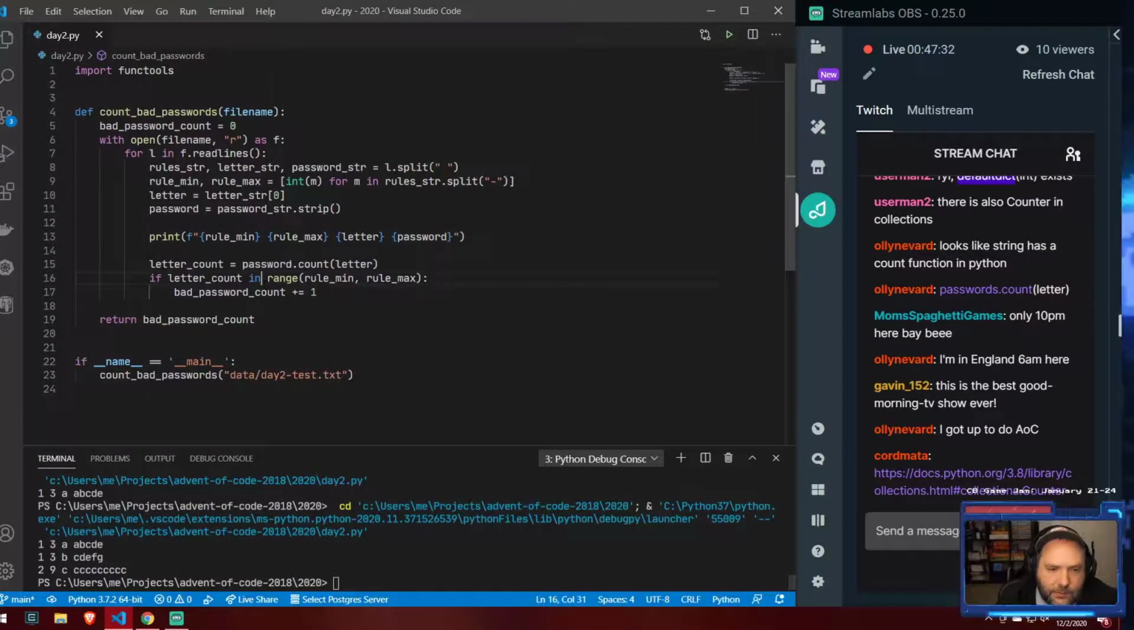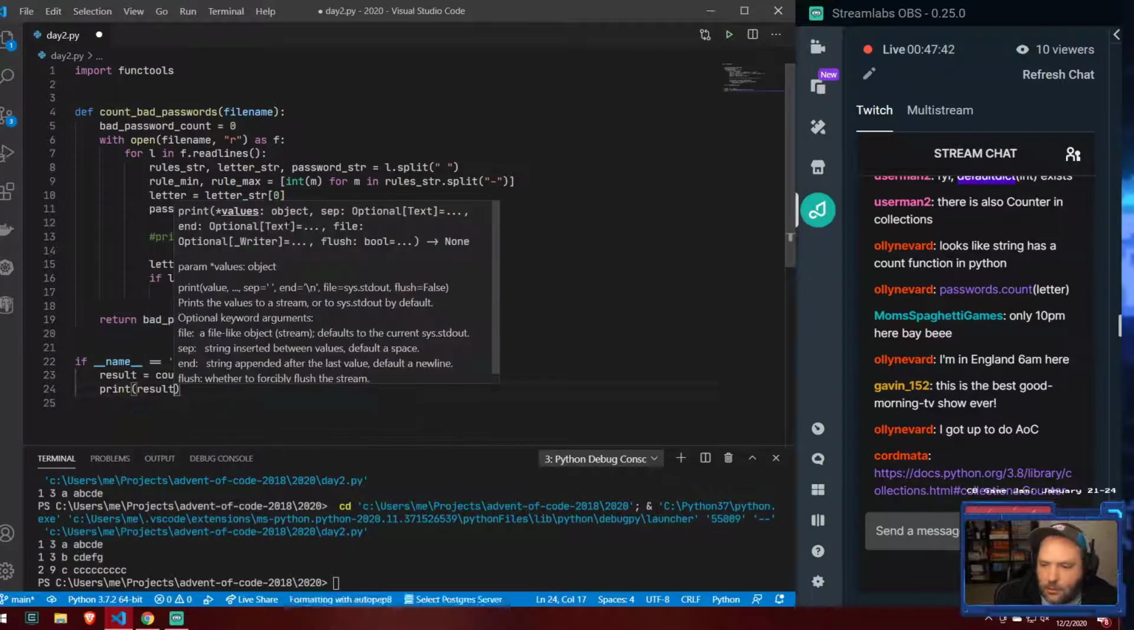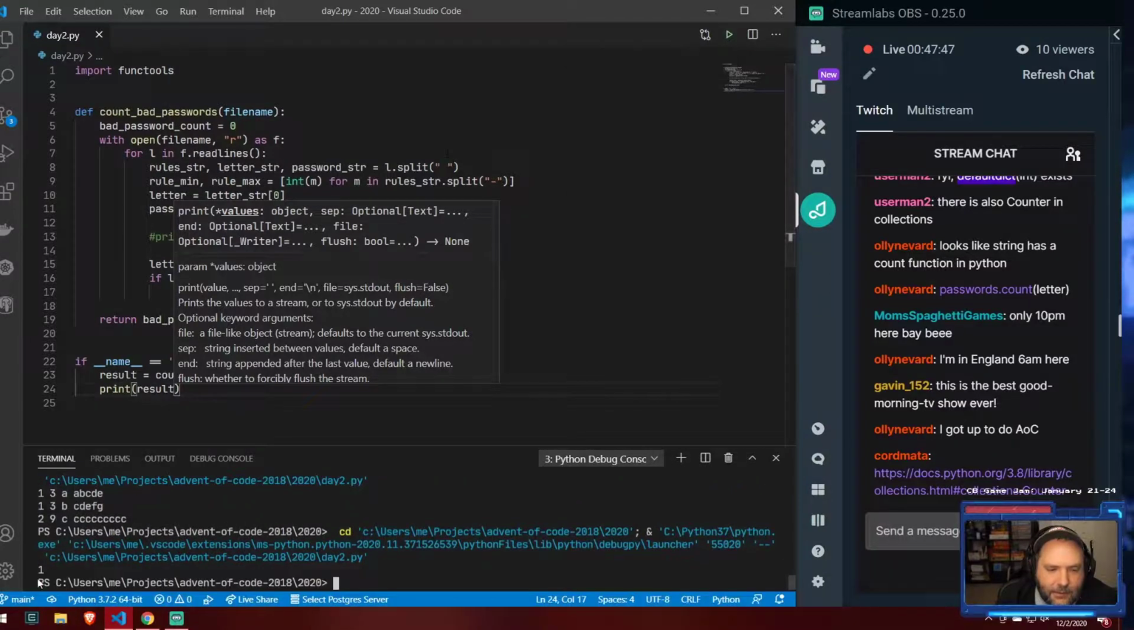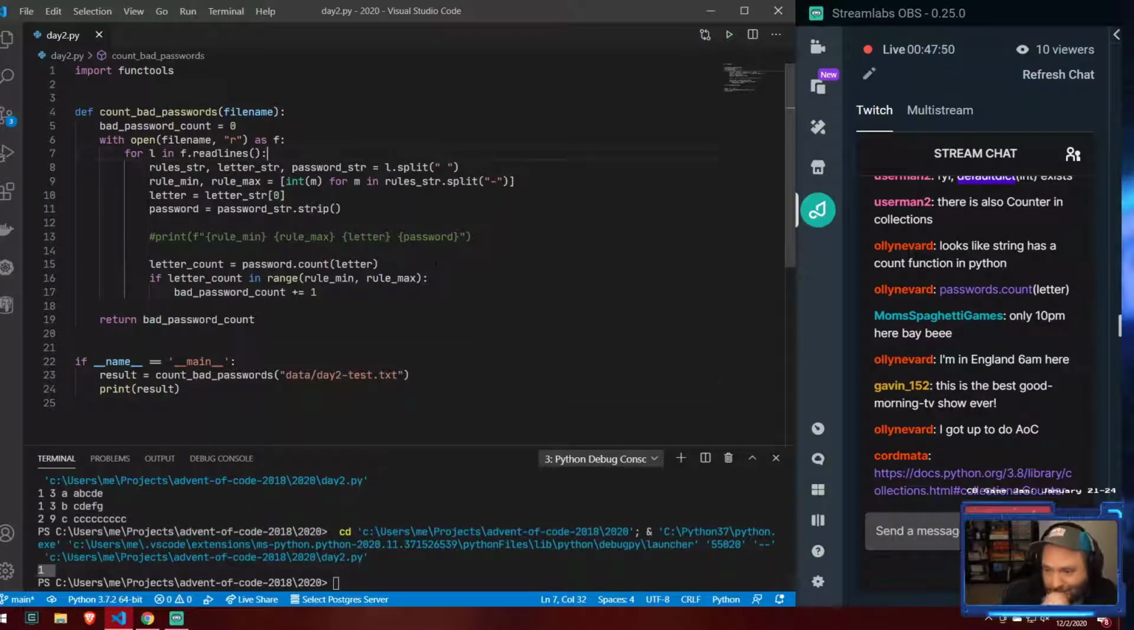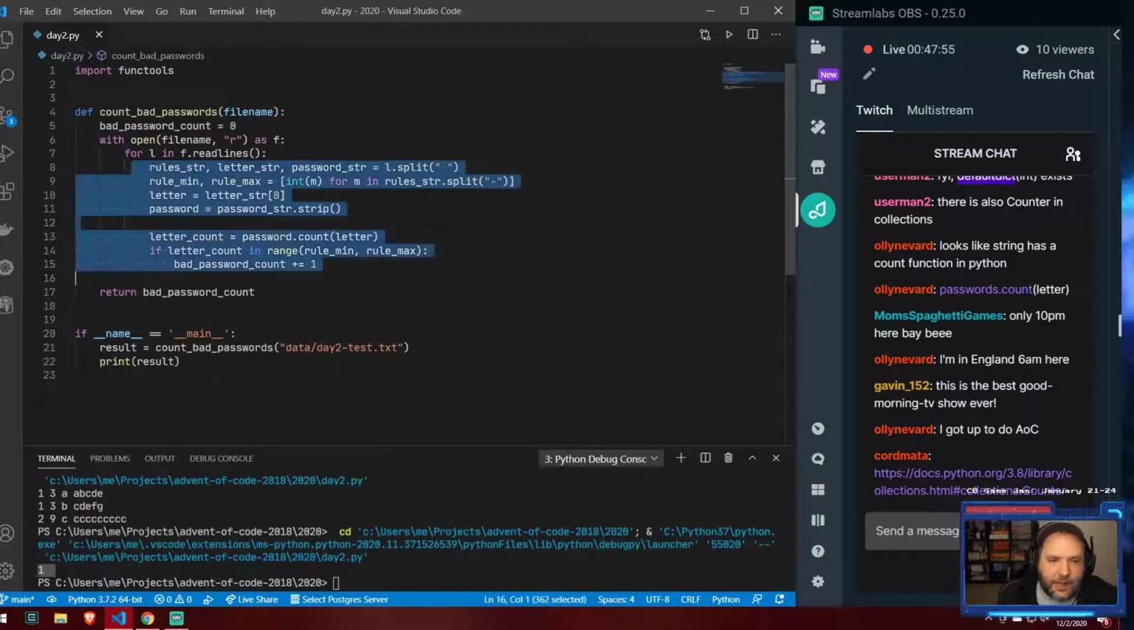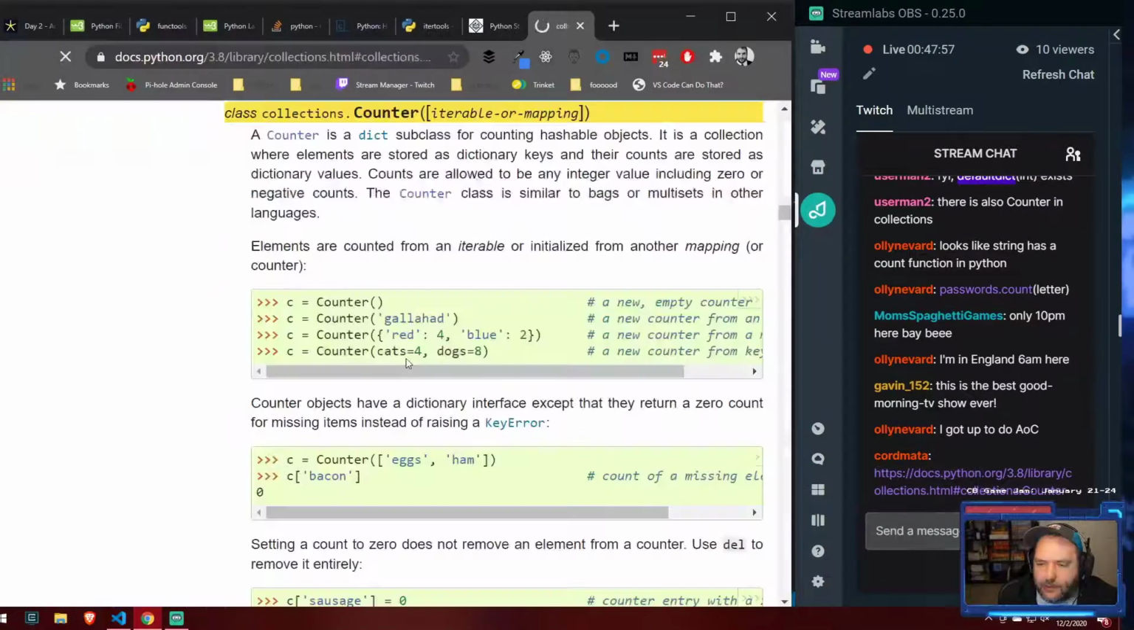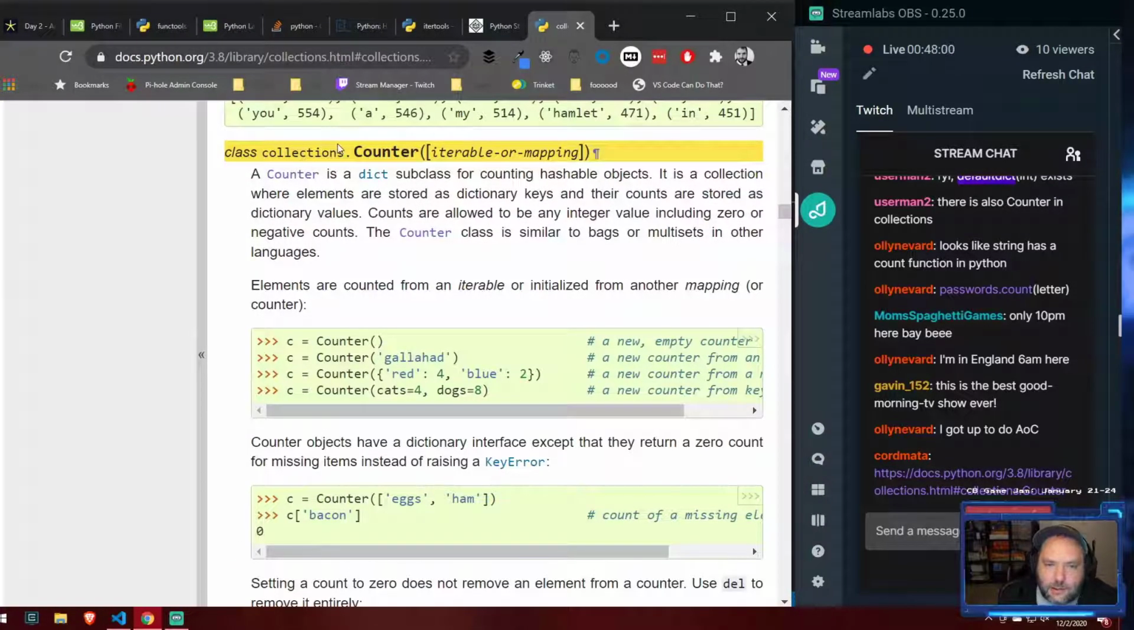Okay, we got our prints, but we don't actually see the right value here. So I'm just going to take the result and print that out. Collections.Counter. Oh my gosh, that sounds amazing. So we got one bad password of that whole list. I think that's it. I am dead certain we could get this down to a single one-liner, probably with collections.Counter. I heard about collections. I haven't used it yet. For counting hashable objects. What does that mean?